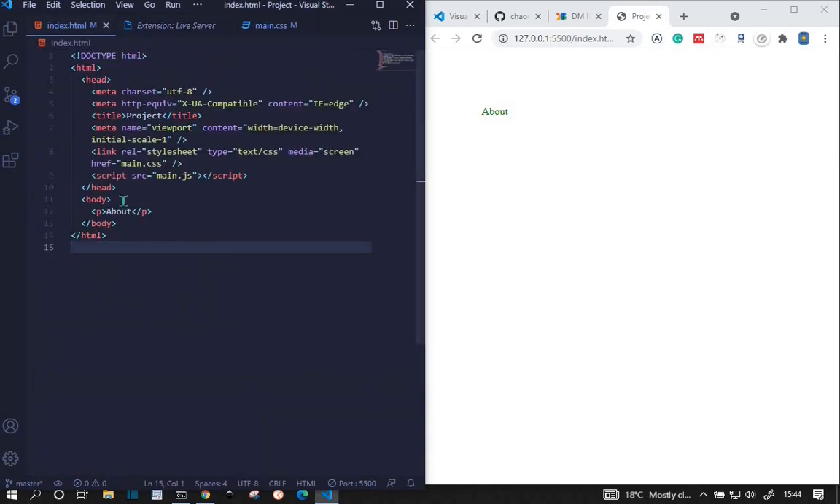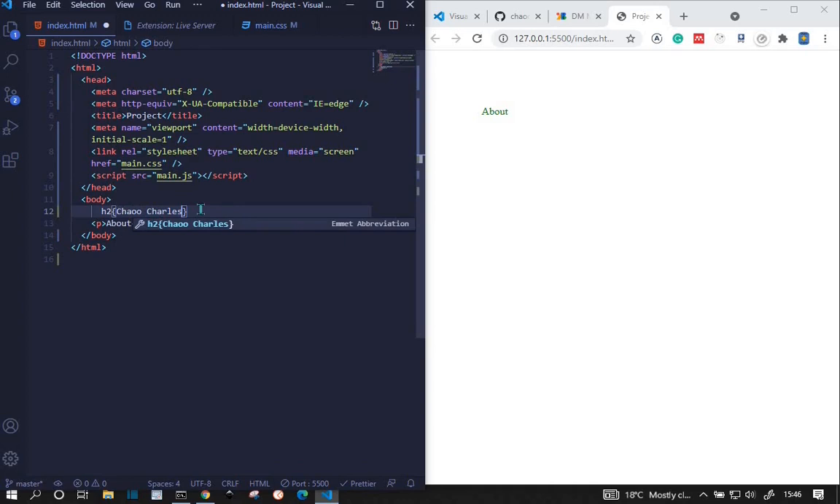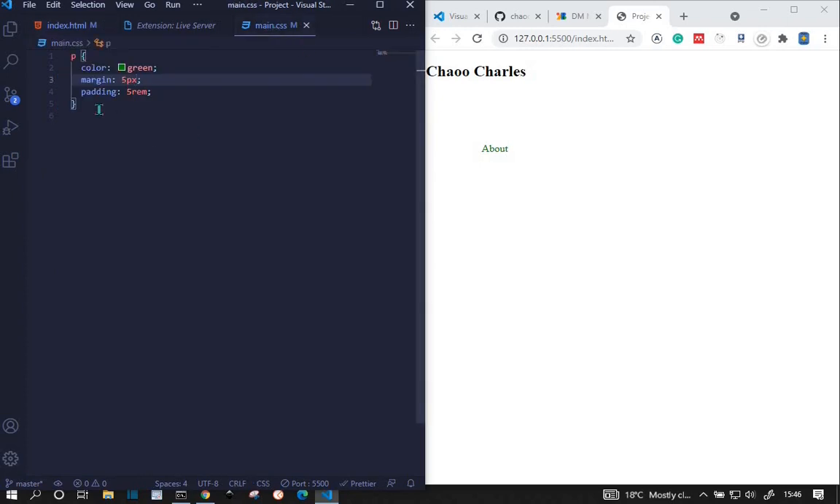maybe I add an H2 with content of Chaoo Charles. I hit enter, we'll have a heading Chaoo Charles. When we save, you'll see that our browser will refresh and we'll have Chaoo Charles added right there. Now this is very cool because you can see the changes as you make them even in CSS.